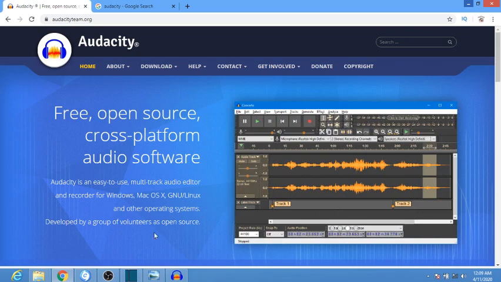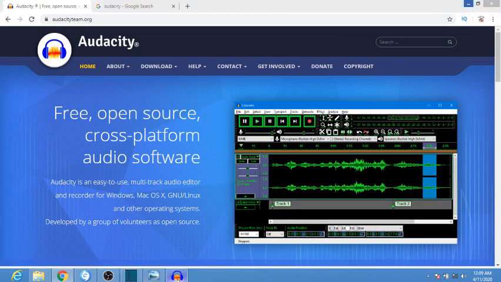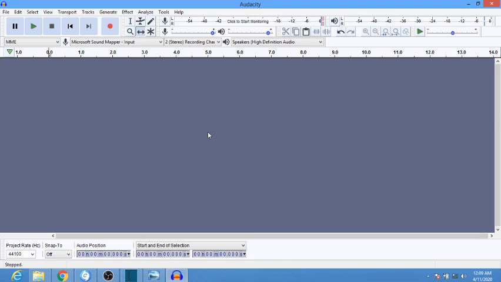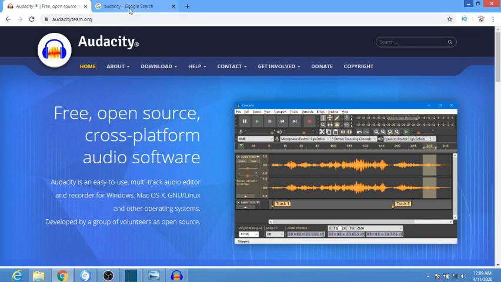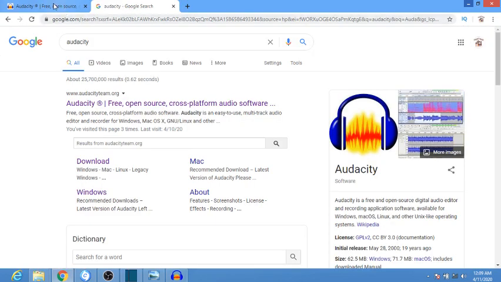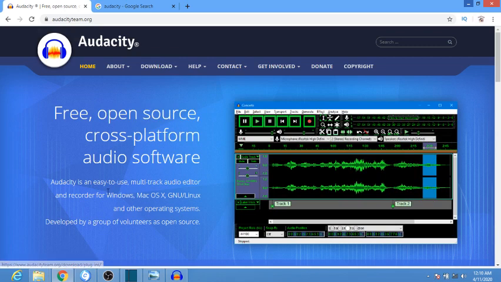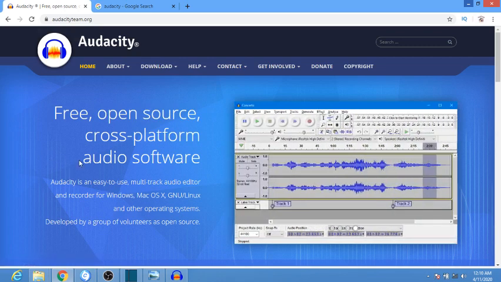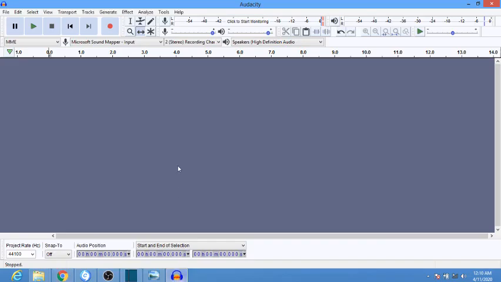Okay, if you have the software or the application installed in your gadget, this is how the interface looks like. But if you don't have it, you can look below in my video description to get the website, or you just go to Google. Just type Audacity and the first link that appears, you click on it, it will bring you to the website where you can download the application. And after downloading and installing, when you open it, this is what you see.